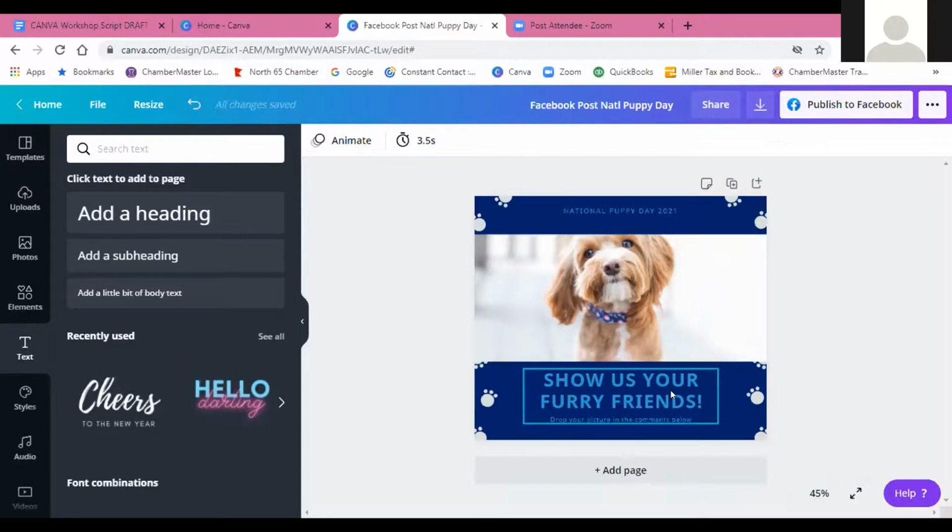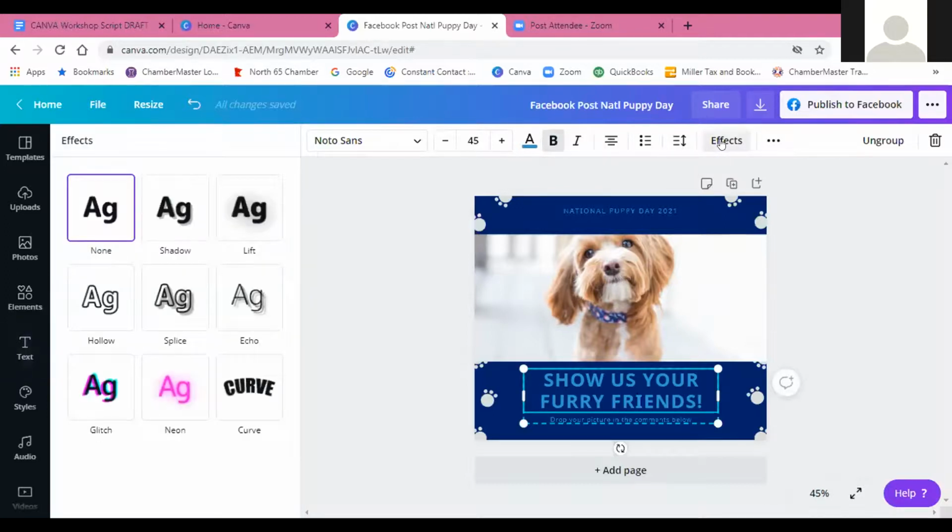With the fonts, you also have options. If you click on the box, you'll see the basics across the top here: bold, italics, the indentation. This is for spacing. And there's an effects button where you can add shadows, different styles, and then a curve, which actually will wrap your text in a circular shape.